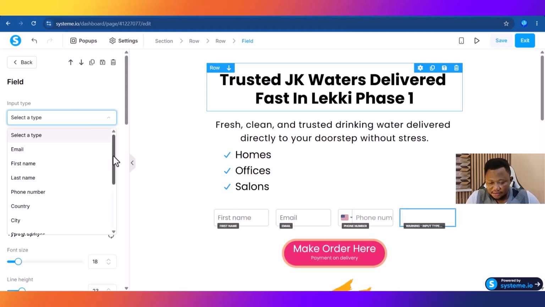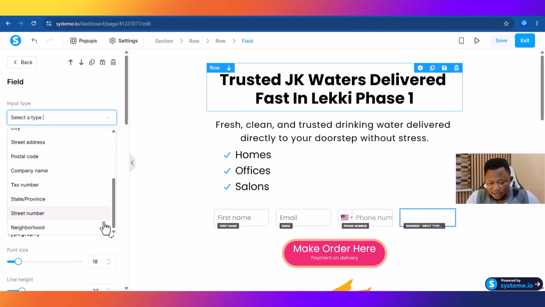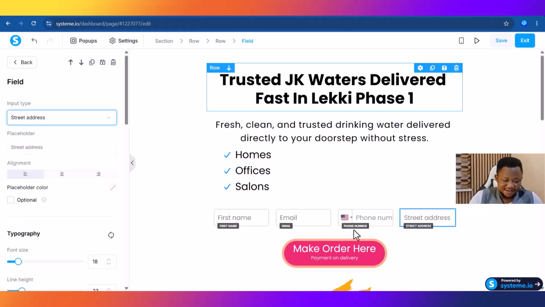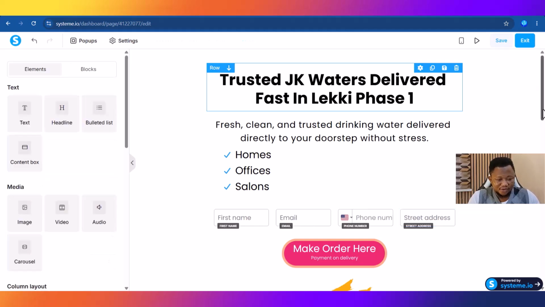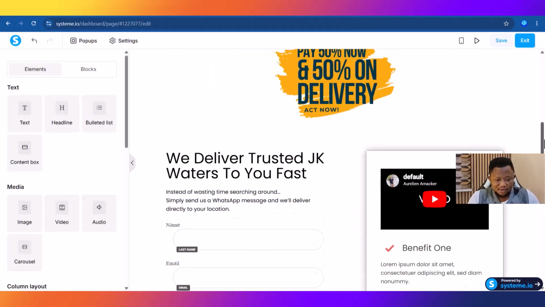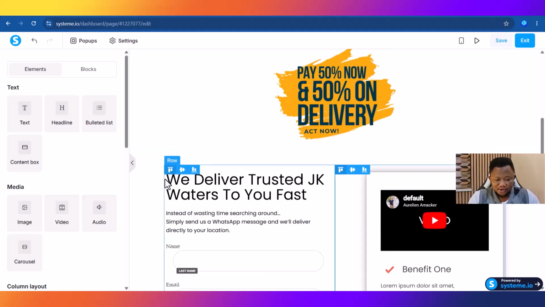What are we choosing? Let's choose neighborhood or address. Yes, street number. Address is better. Street address is what we need. So this is it, and we say make your order. Don't worry about the rest of the information, because this is a sales funnel, not just anything. Now at this point we have this, so we might want to remove this one. If you want to remove, make sure you are on the section, so you can remove the entire section.